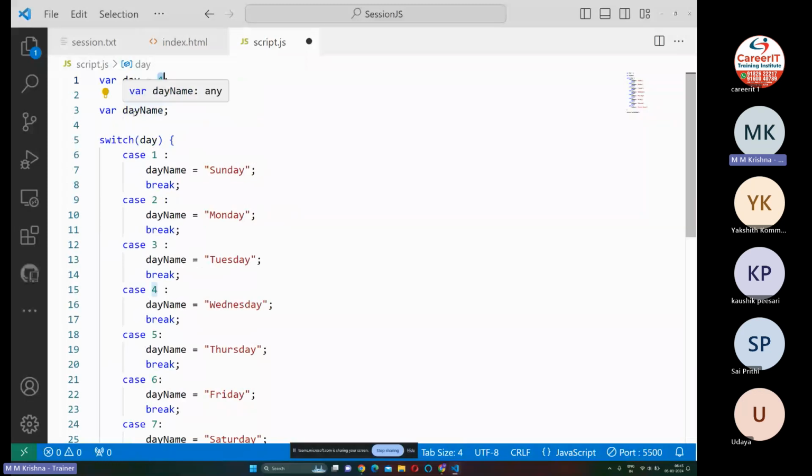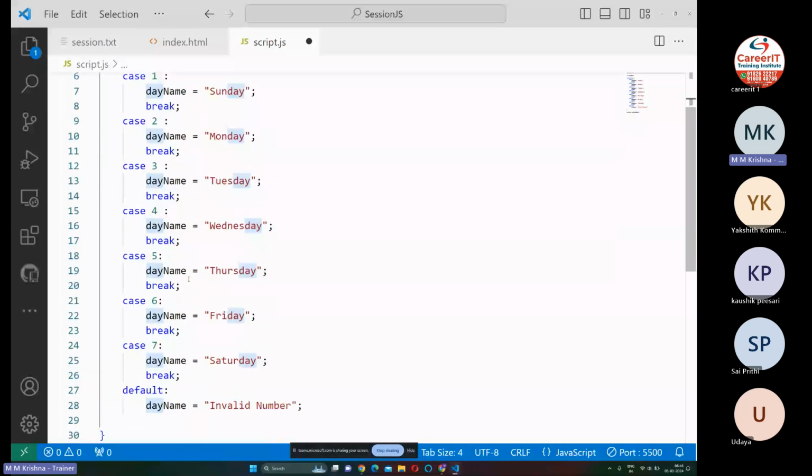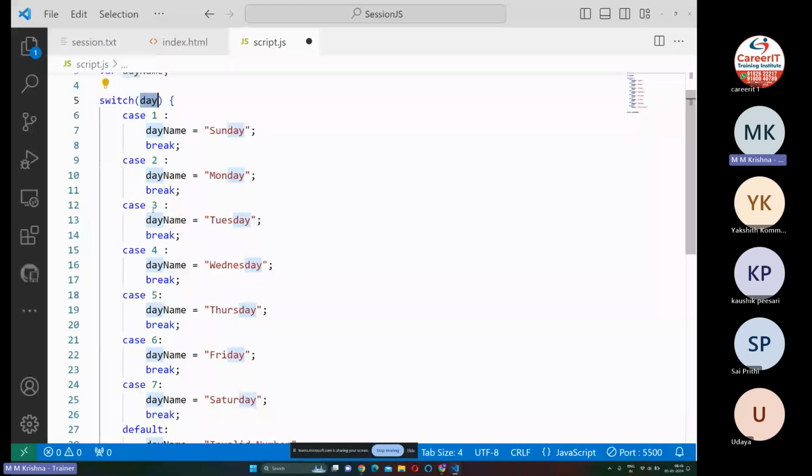And I just want to calculate the day name over here by using the switch case. In the switch, I'll be using the day, and I'll be mentioning the cases over here, which are case 1, 2, 3, 4, 5, 6, 7. So there's 1 to 7, those are all the cases along with the days I'll be using. If the first day is Sunday, I just want to assign Sunday to the day name.